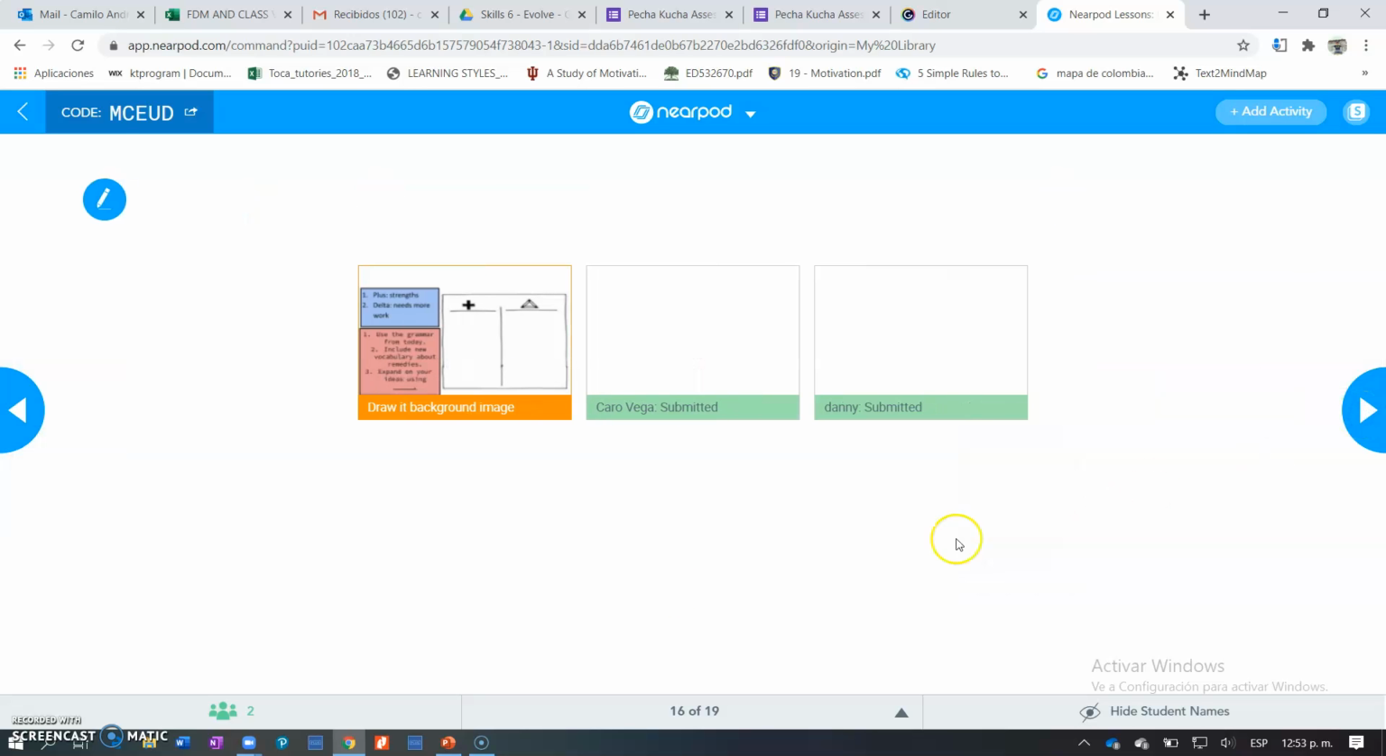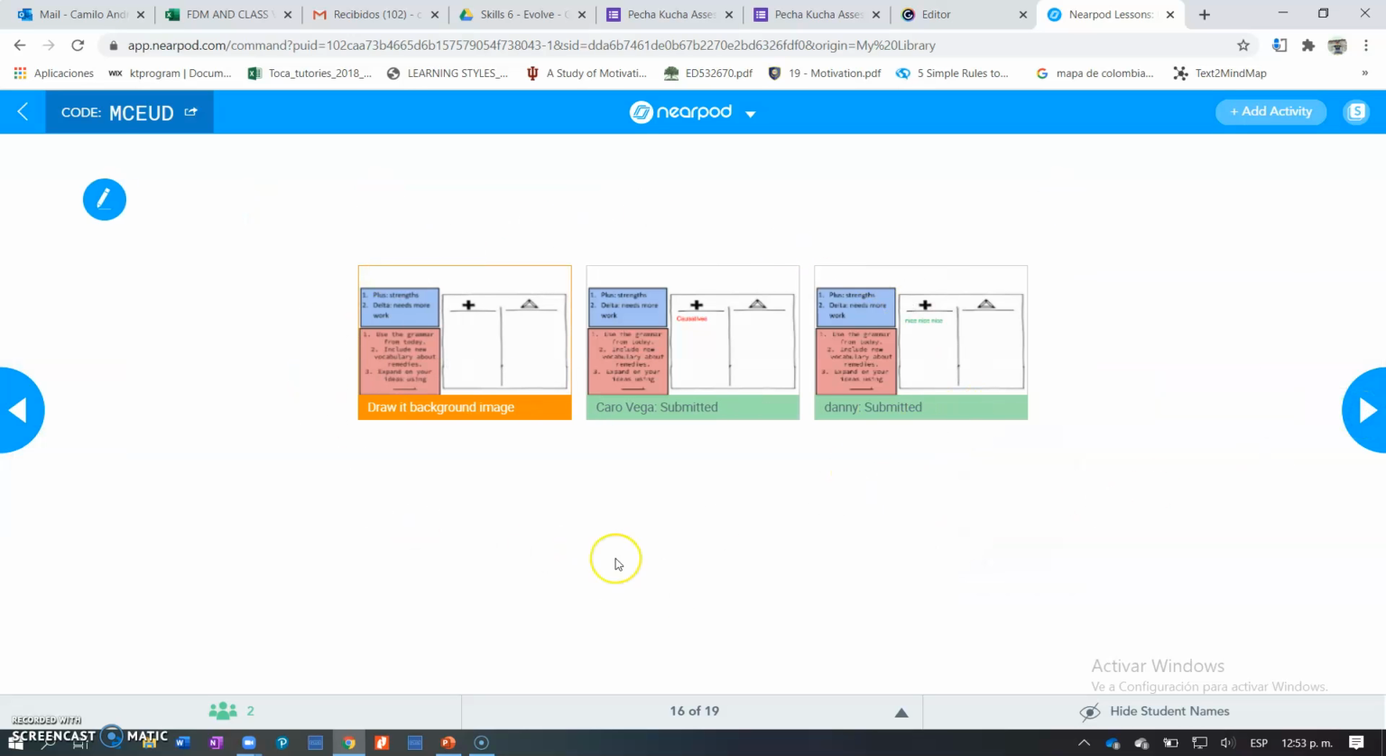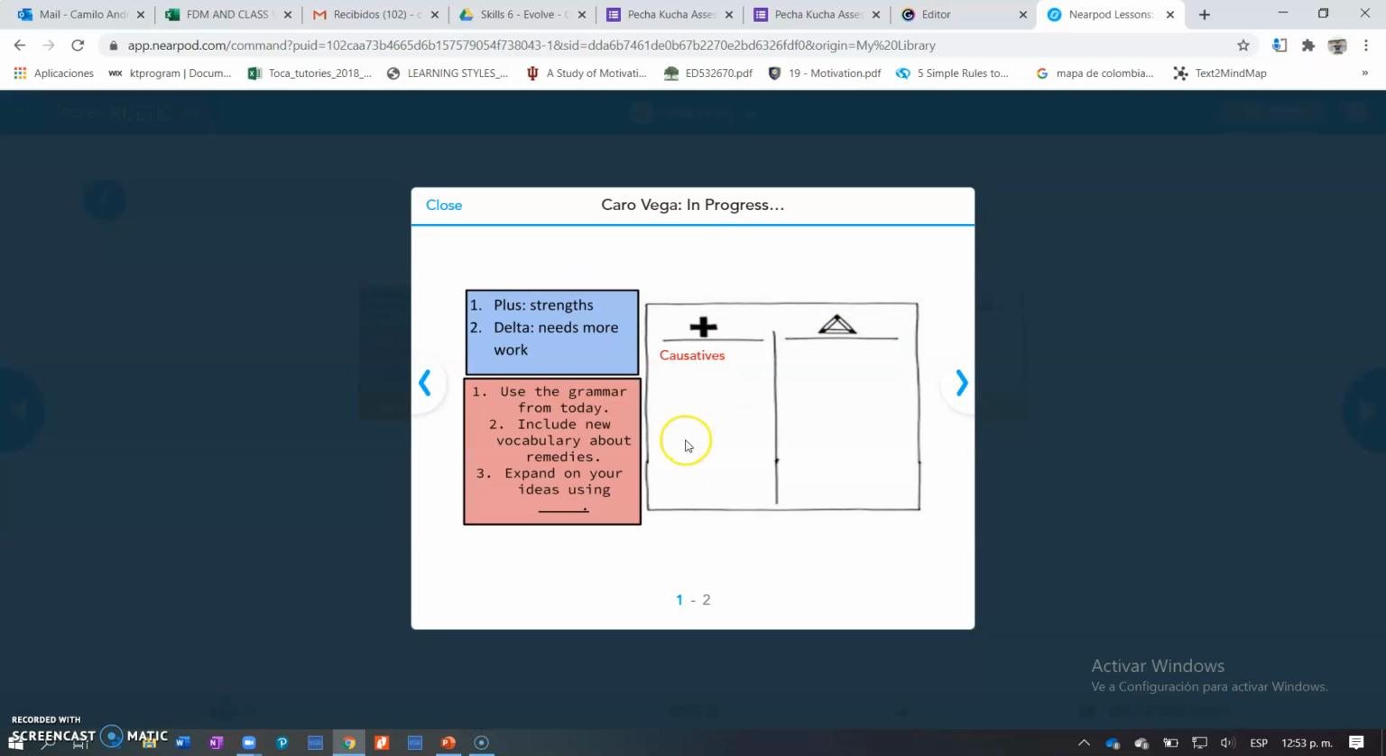So it means that I can see here who is writing their strengths and who is writing their weaknesses, right? For example, in this case, we have Caro Vega and Dani, who are writing their strengths and weaknesses based on the activity that they had. And I am able to see what they are writing. For example, here, Caro has one of her strengths is the causatives, which is the grammar for the day.